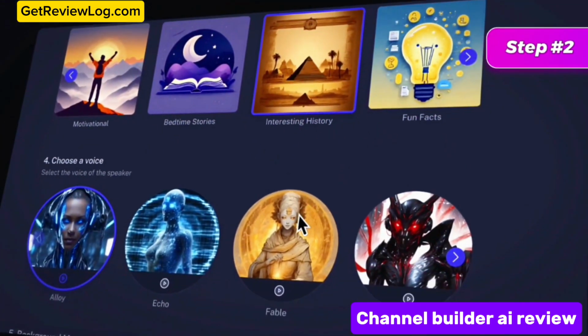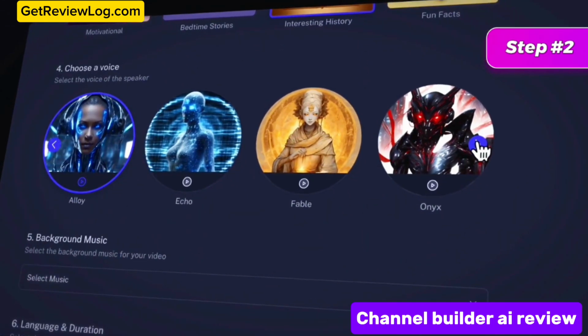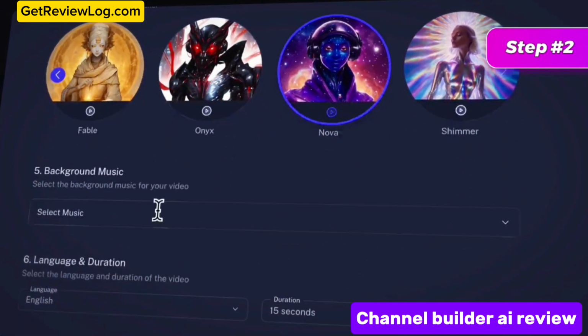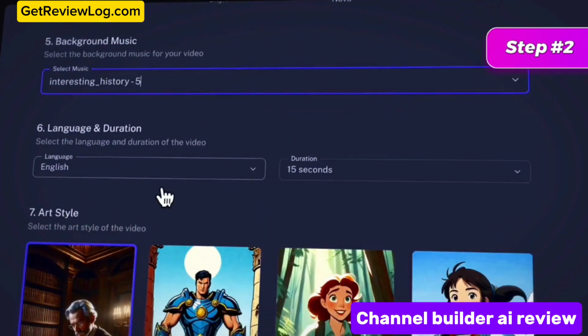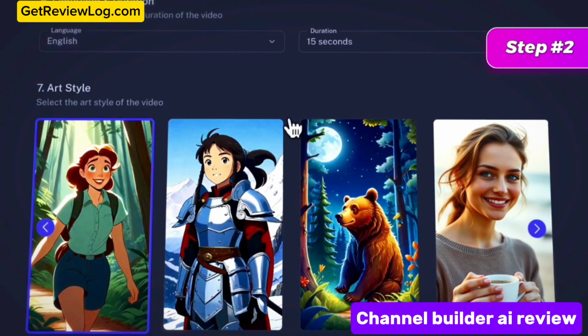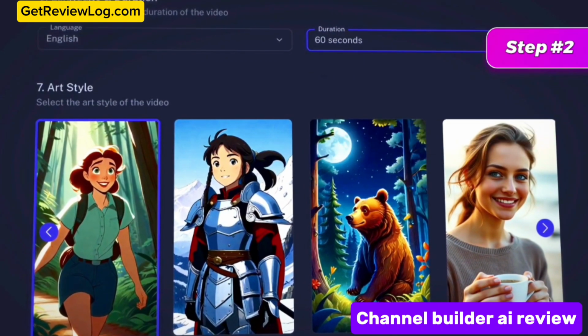Then add AI narrators and art styles. Select from ultra-realistic narrators for specific story styles, add matching background music, and choose an AI art style like realism, Pixar, anime, fairy tale, and much more. Choose your duration and hit create.